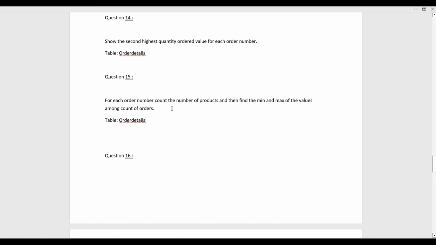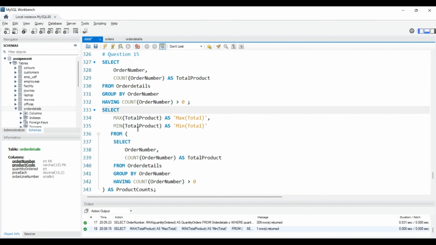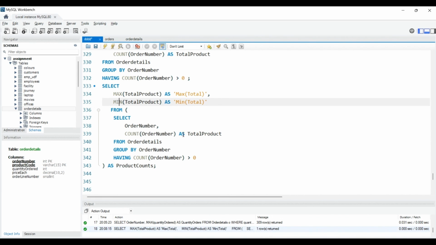All right, then again I use here the select command to create another column, because as per the question requirement they want max and minimum values, right? So how we will calculate the max values? We will calculate using a max function with the total product as a max total, or you can write like max total. If you don't want to write like this, that's all up to you. And minimum also with. Then again we use a subquery to get the order number and their quantity as a total product from the same table.